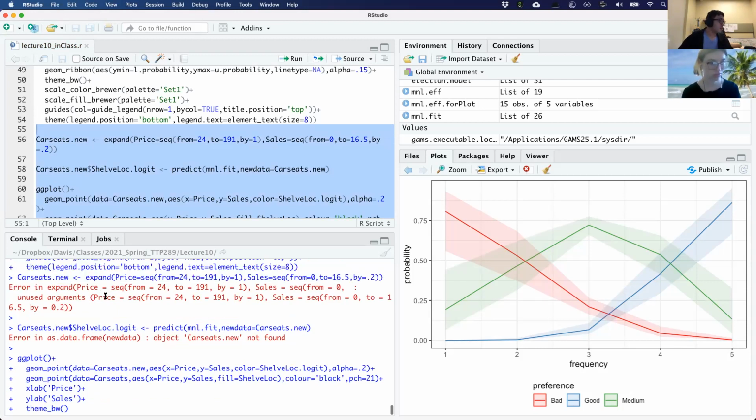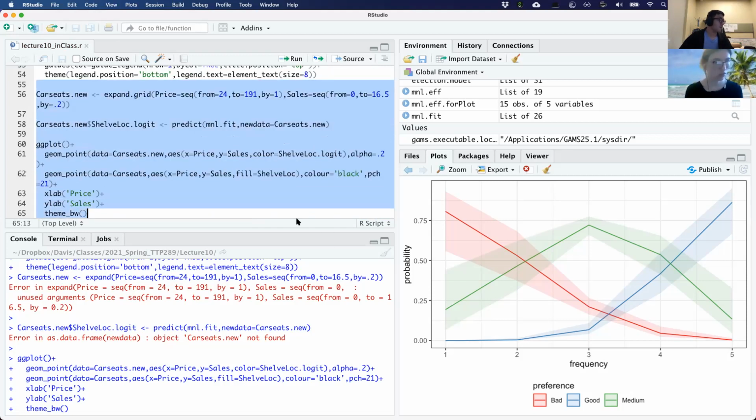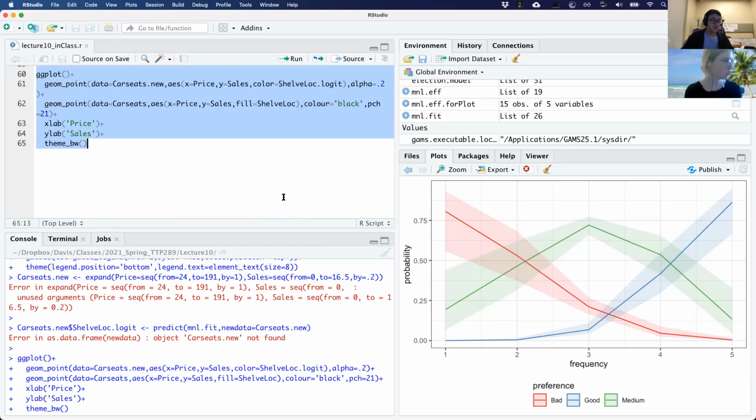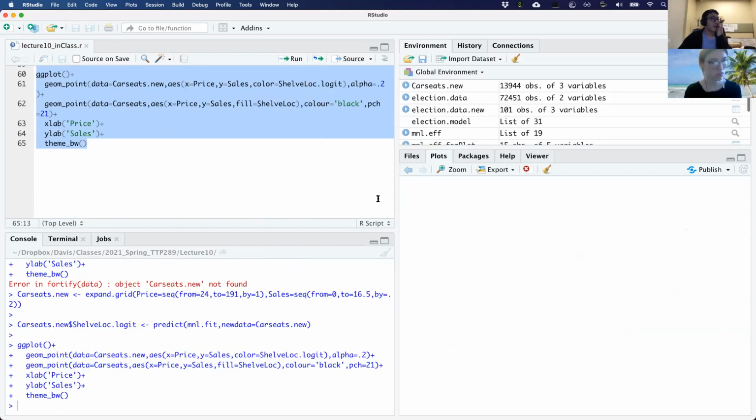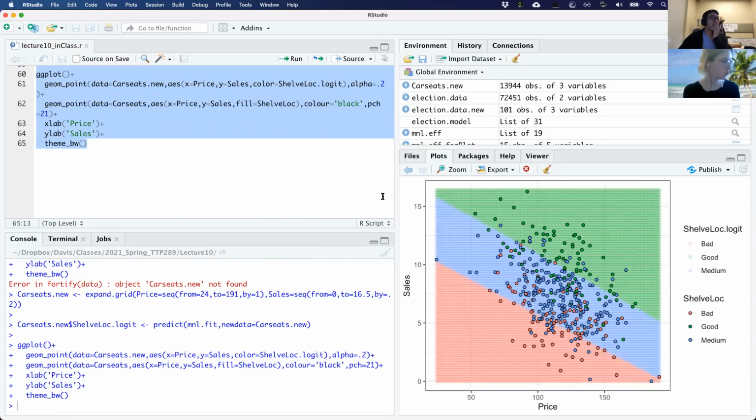Nope. I have some error somewhere. Sequence from 24 to 199 by 1. Oh, actually, sorry, the function was wrong. It should be expand.grid, not expand. Okay, let's try that again. Yeah, great.